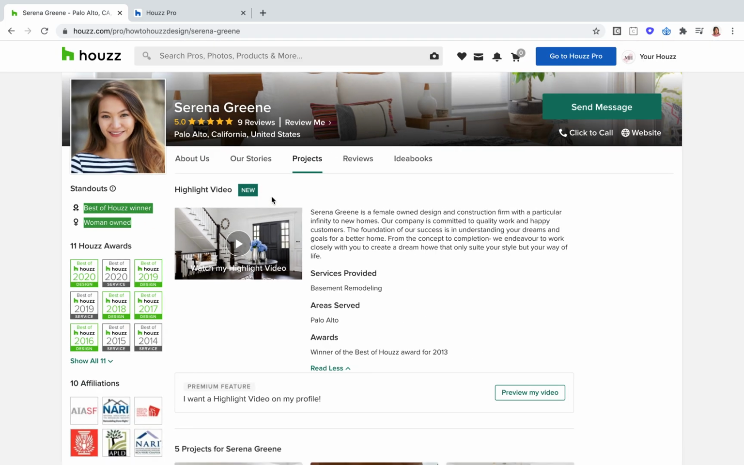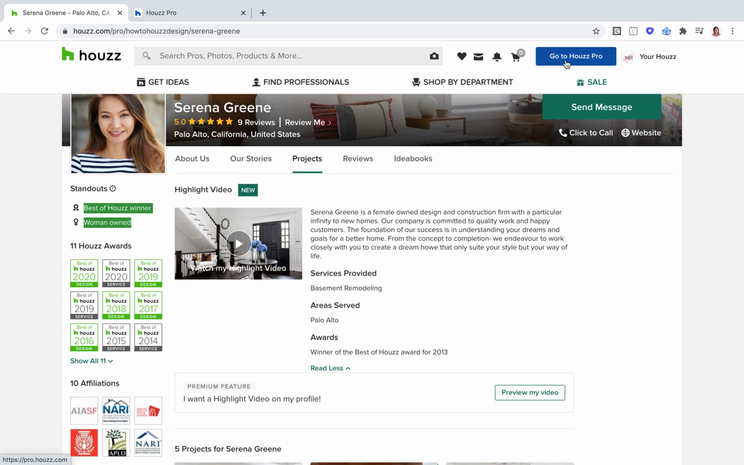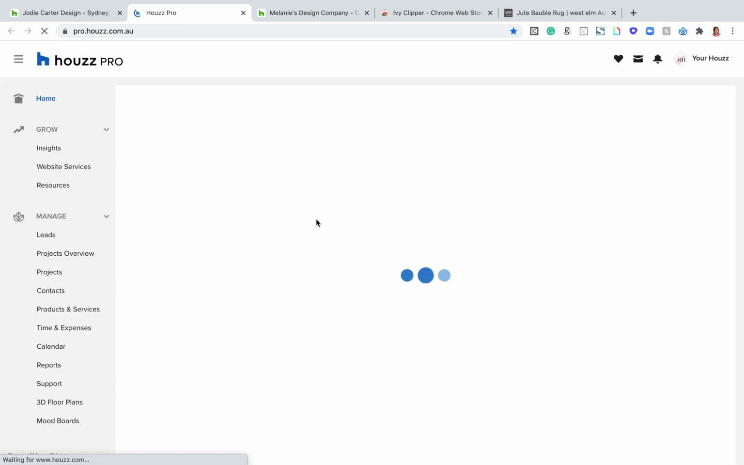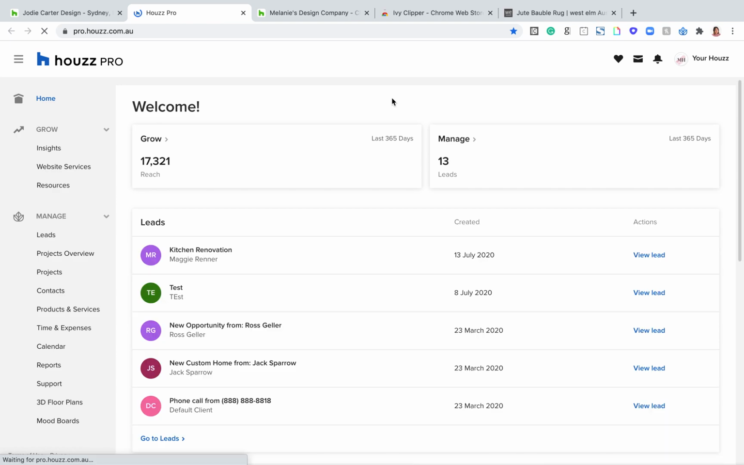Now let's go and have a look at the Houzz Pro portal. So to access the Houzz Pro portal, all you need to do is click on this blue Go to Houzz Pro button in the top right hand corner. And that's going to take you away from your public profile into the back end, which is the professional portal. You'll see the blue logo up the top here now because this is professional facing.